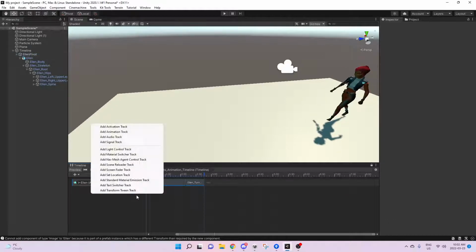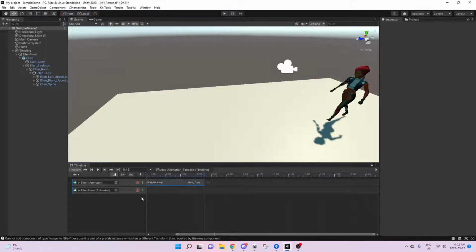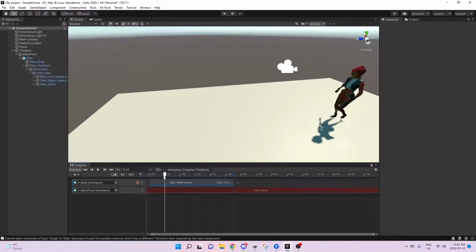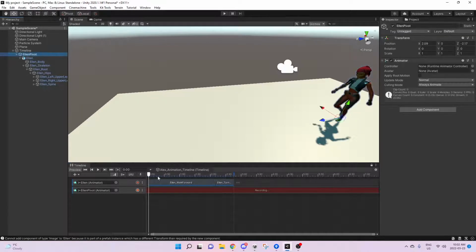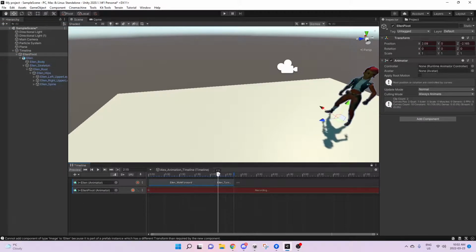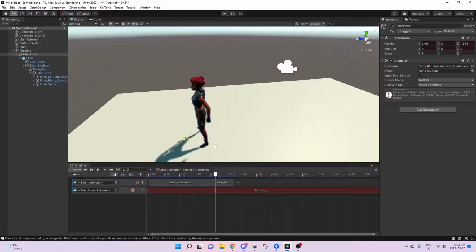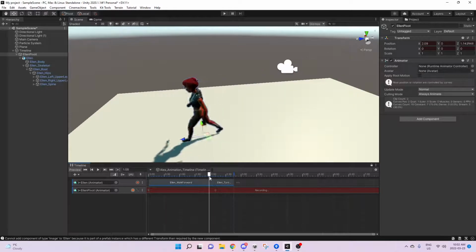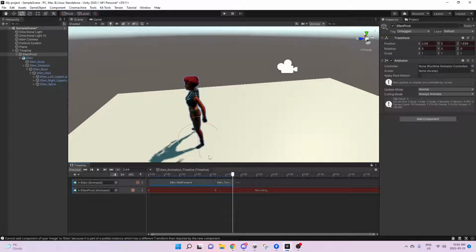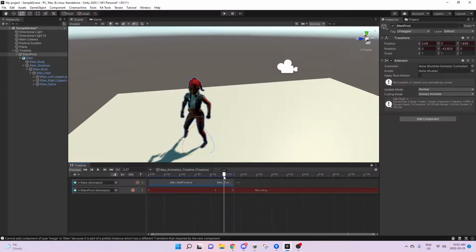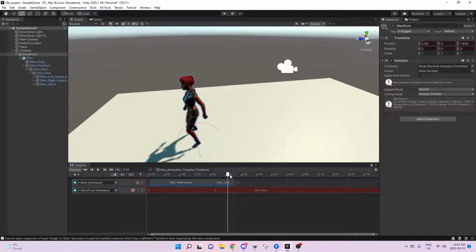Let's add Ellen pivot back in here. Because Ellen is a child of Ellen pivot, I could still animate her through this guy here. So I was just selecting the wrong one. So let's do this again. And then over here, I want her to turn, what is it, 45 degrees, I think.